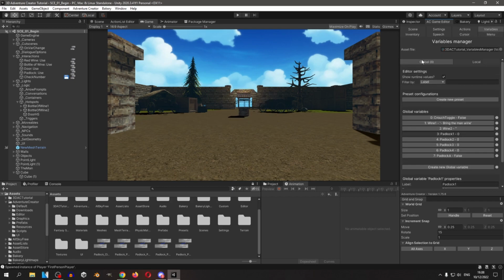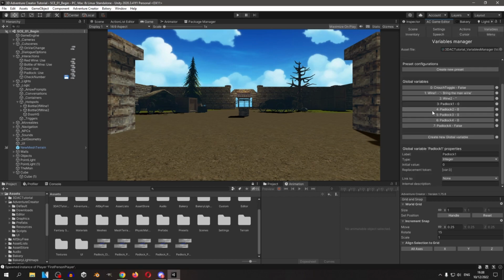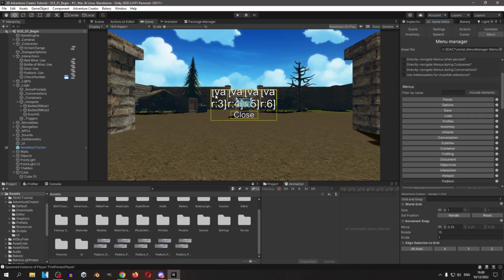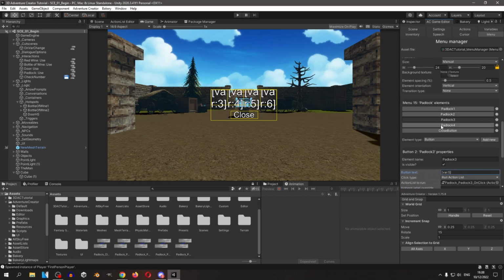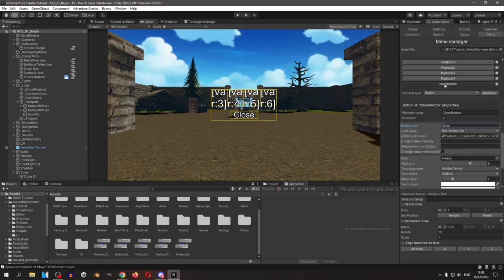You should use global variables because it's a menu and you can use it anywhere. So have your variables be of the type integer, with an initial value of 0 and a replacement token. You want to copy these to your different buttons in your menu. So we have 4 buttons here for the 4 digits. And also you should have a button that you can use to close the menu.